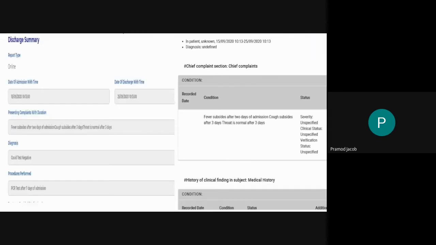There are some issues which I will go on to. For example, I'm comparing what was put in by the doctor and what was showing up in the discharge summary. Certain aspects have to be corrected. Not a very big deal, but they need to be addressed. For example, date of admission, all that is fine. It's all coming there. Now, presenting complaints with duration, fever, and so on. This has been written up here.